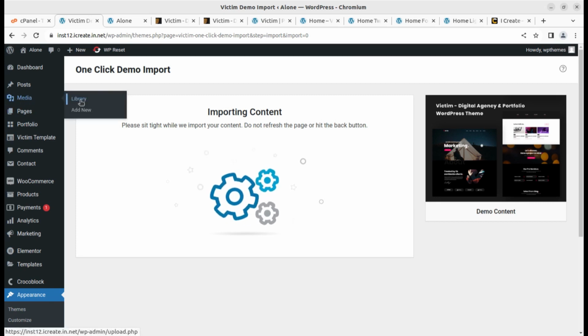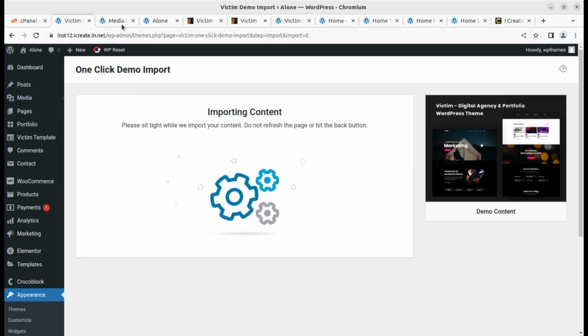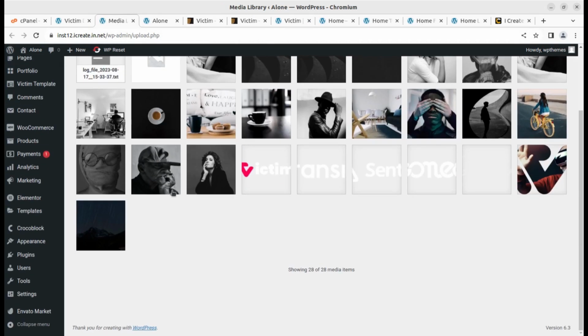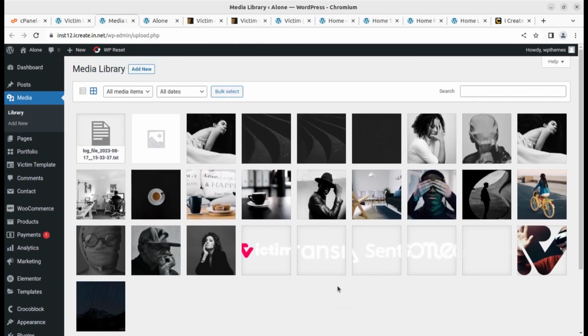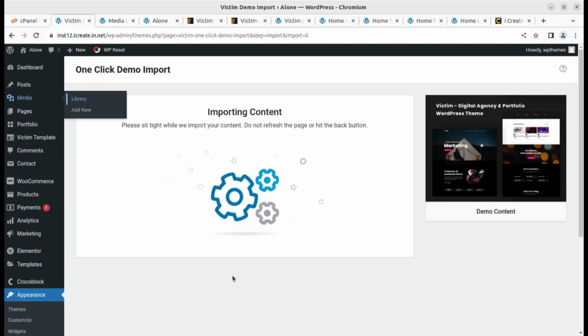Meanwhile, if you are eager to know what is going on in the background, you can open the media library in another tab just to check. Yes, we are getting the images. So the demo import process is going very fine. We can simply wait here to get any message on this screen.